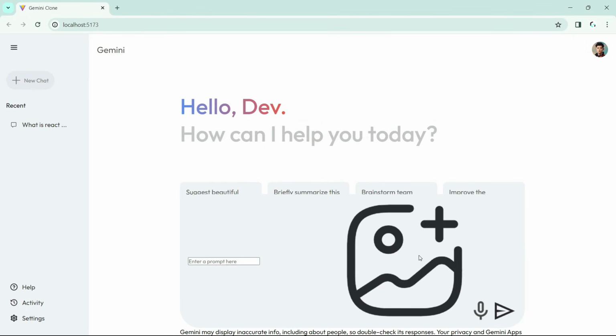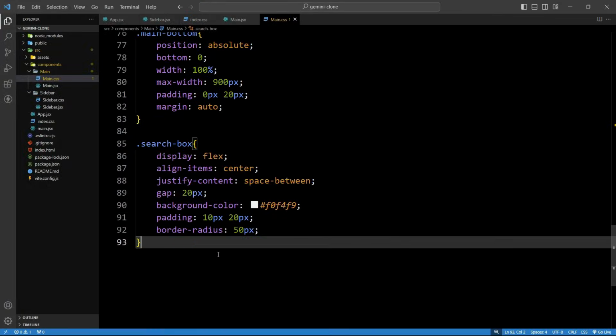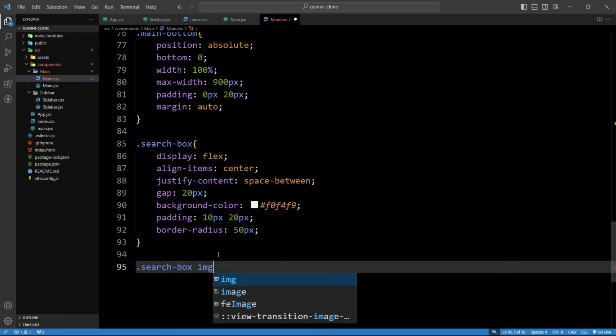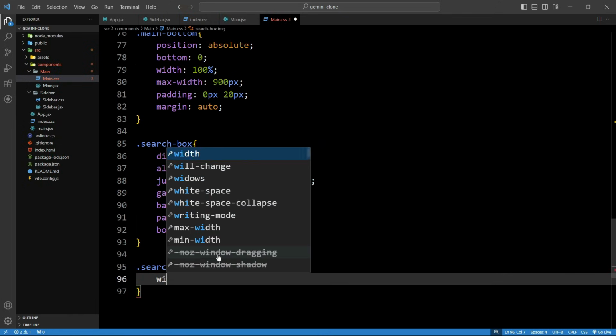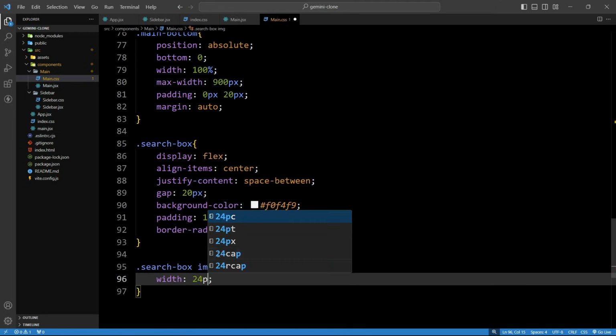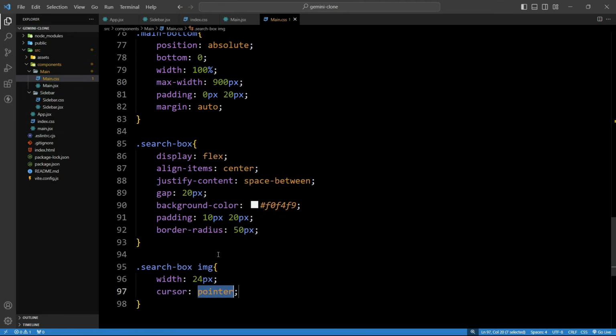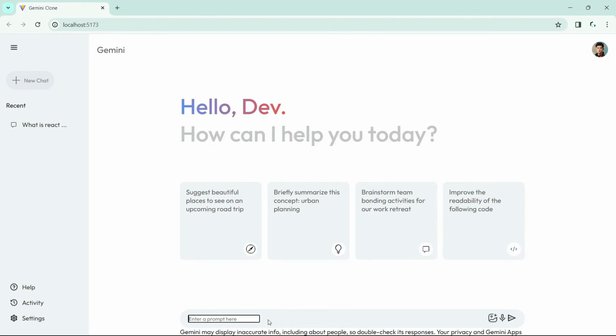Now we will add the CSS properties for these image tag. So we will add dot search box img tag and we will provide width of 24 pixel. Cursor pointer. Save the changes. Now this search box is looking better.